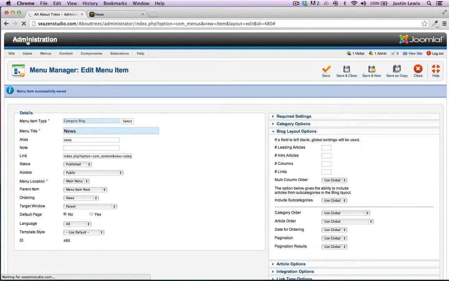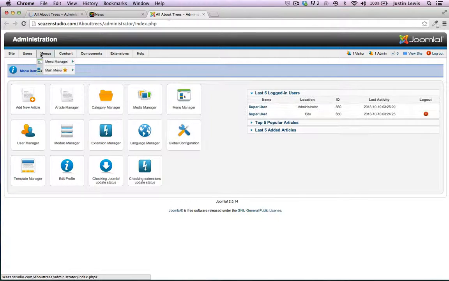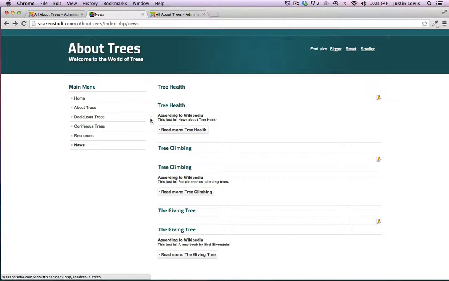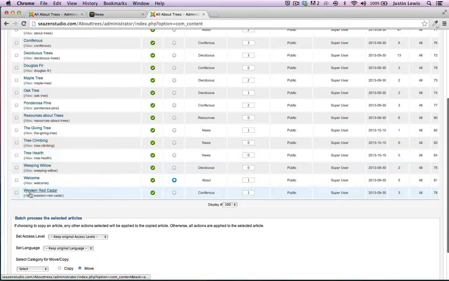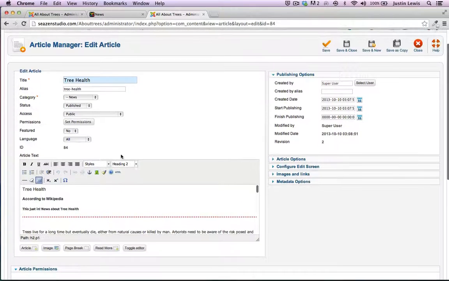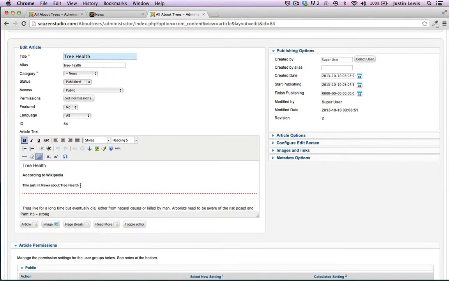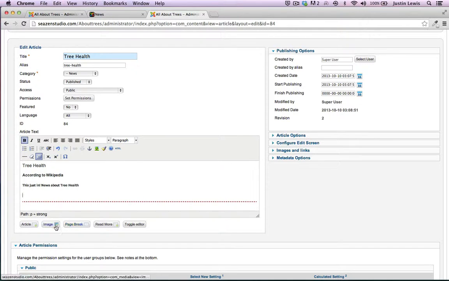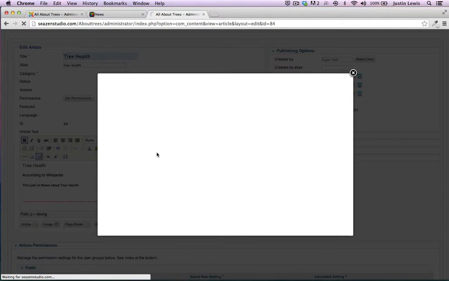And I'm going to open up another window here just to go into my article manager again. Now, the top news here is tree health. Okay, that's the top news there. So what I want to do is go to tree health, and I want to change where that read more is. Now, I don't have any images in here, do I? No, I don't. So the read more is fine if I just put my image right here. So that's what I want to do, is put an image right here. And let's find an image.